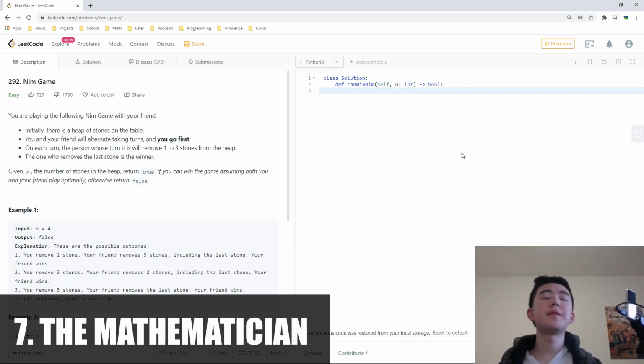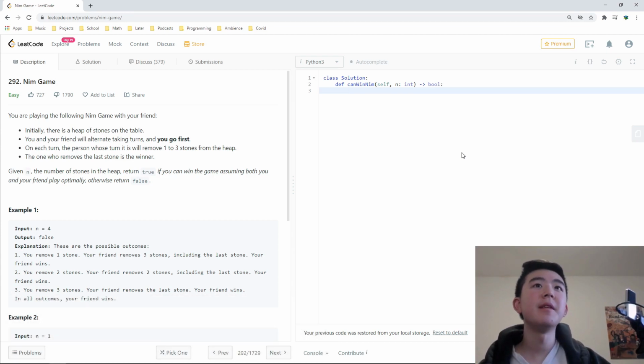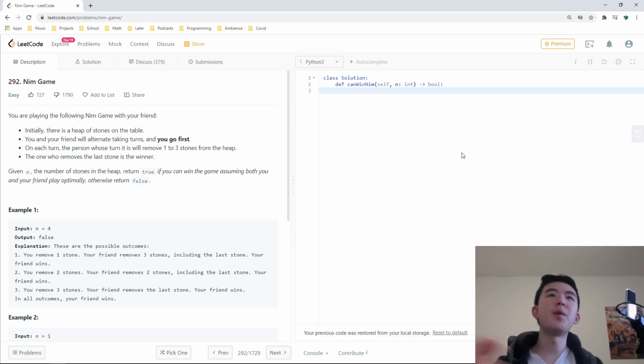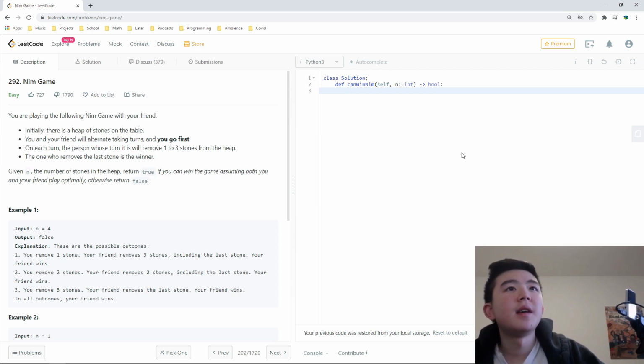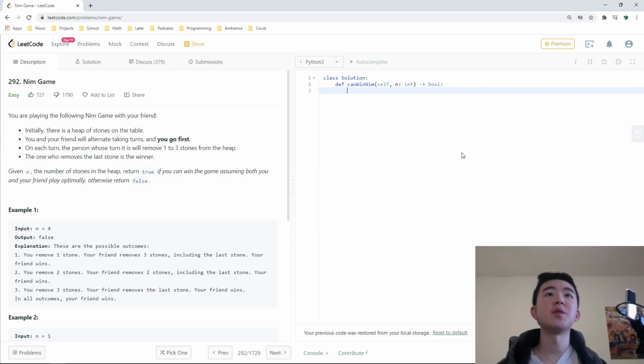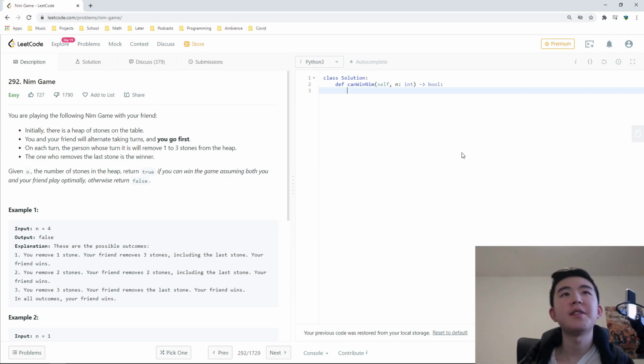Okay, so we've got this programming problem. Supposedly it's a programming problem. It's called NIM game. And apparently there's a heap of stones on the table, and me and my friend take turns removing 1 to 3 stones from the heap. And the one who removes the last stone is the winner. This actually doesn't look like a programming problem to me. It actually looks like a math problem.